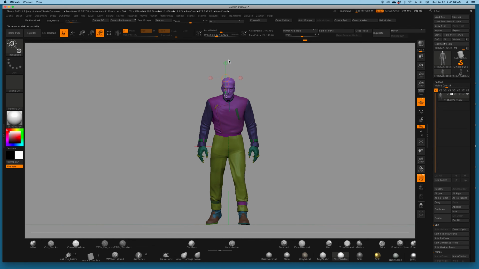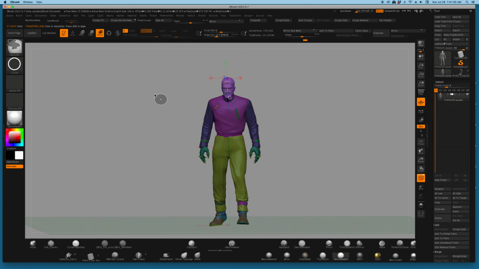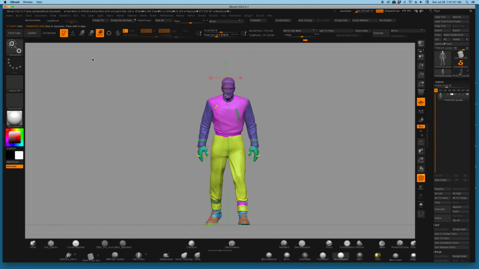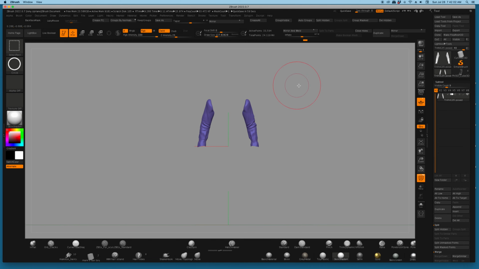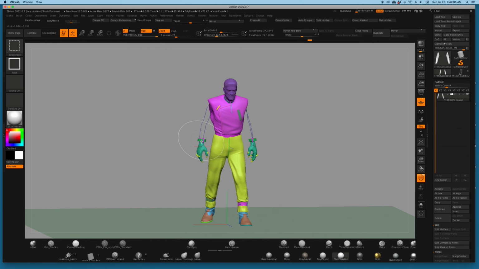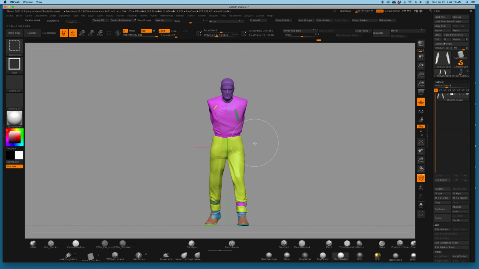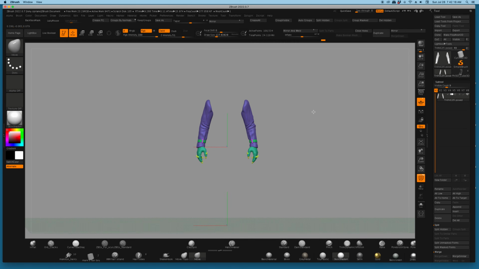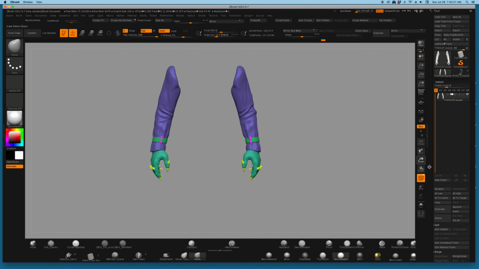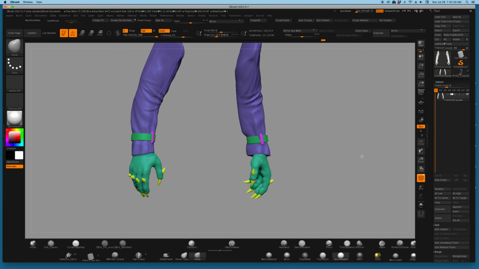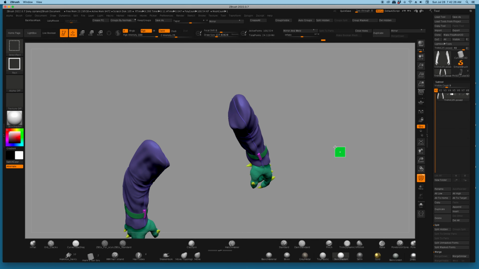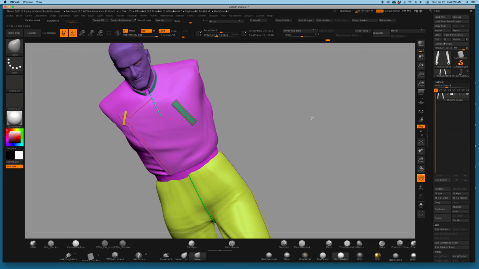Okay, clear the mask. Now let's do the arms. Let's do one of the arms. Let's hide all of the bits of the arms. All right, I think I've got everything. Just want to make sure I've got, oh no, I'm missing the top of the cuff. Okay, I think I've got all the arms now.